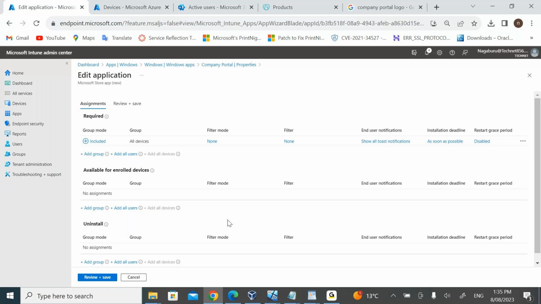All devices are grayed out. Yeah, all devices are grayed out because you have already chosen required. Required means you would like to force the installation on all the devices. That's the reason it's grayed out. Got it?